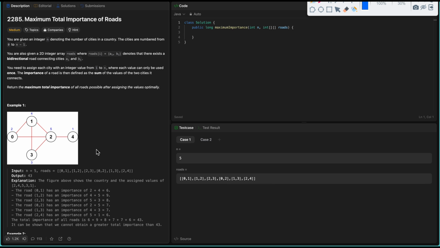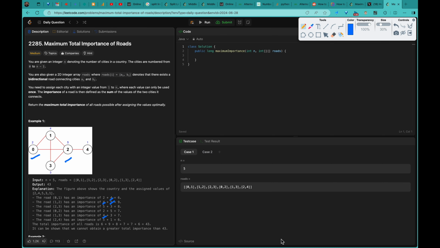Now let's think about it. Which city will contribute the most to the importance of the roads? The city which has the most connections, or the most neighbors. For example, in this example, we can see that 2 is that city, right? Because 2 has the highest degree, that is 1, 2, 3, 4, which is the maximum number of edges connected to different neighbors. That's why we will be adding it 4 times when calculating the importance of the roads connected to it. So we should assign the maximum value of n, that is 5, to node 2.